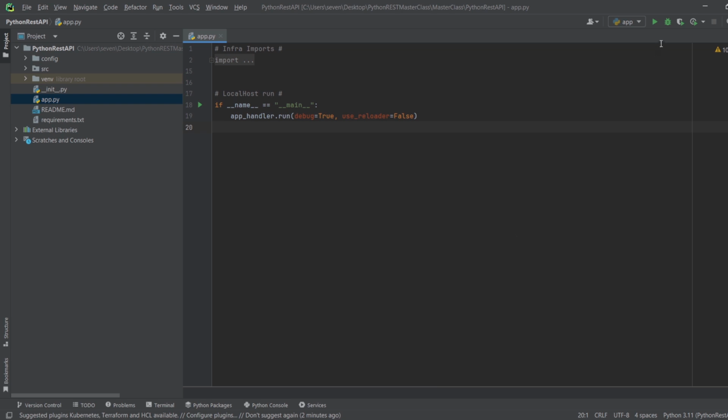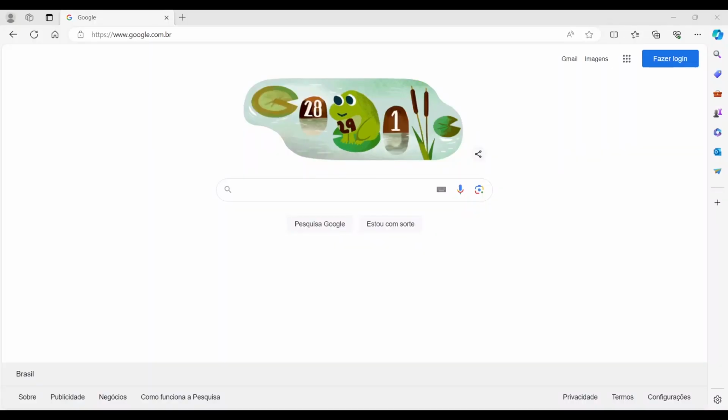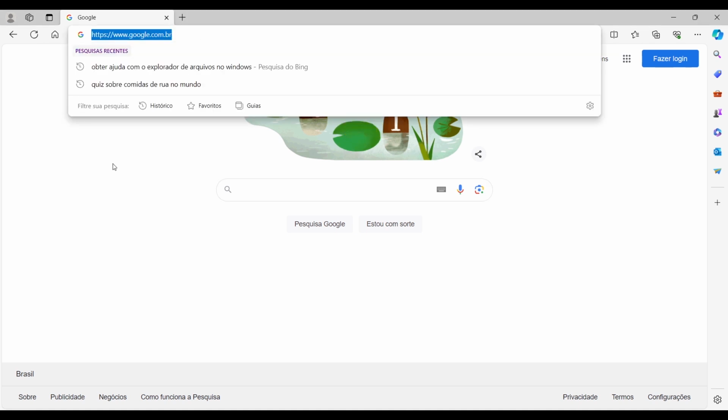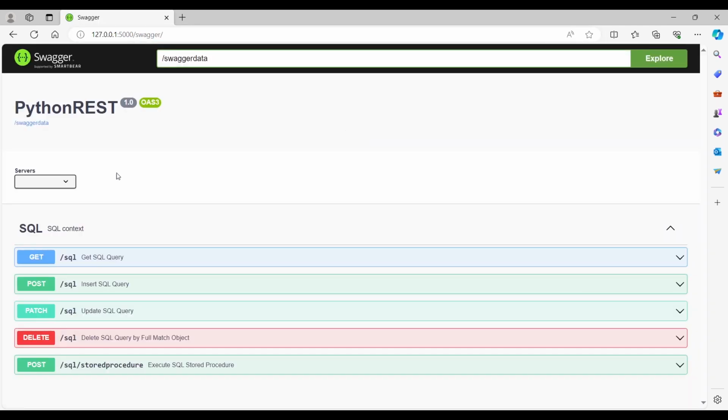Now, you can run the project by clicking this green button, the green arrow. Click Run, and it will run the application just like in VS Code. Grab your local URL to enter it into the browser. Here in our browser, paste the base URL and then add the path you want. In this case, we'll demonstrate the main Swagger page, which displays our SQL root contexts.